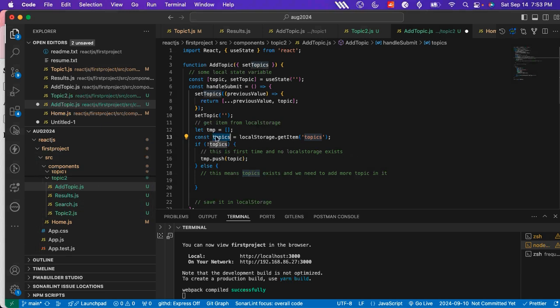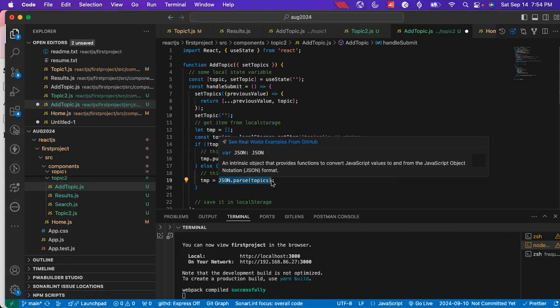JSON.parse. So this topics will be in the string format because local storage always saves in the string format. So we have to convert this into the array. To convert these topics into the array, we use JSON.parse and we put topics. Now we got this in the array format. Now we have to update this temp with this one. So I will say temp is equal to this one. Previously temp is an empty array, which can only be used if it is a new thing. But if we already have something in the local storage, I will update this temp with the array.